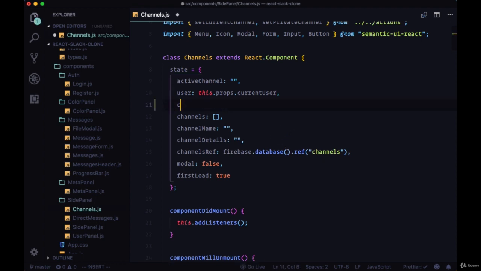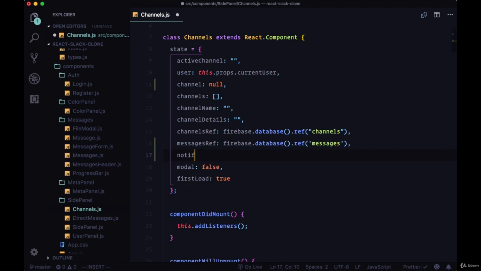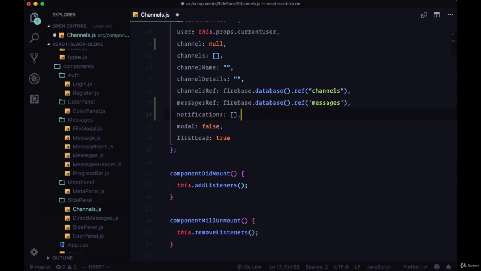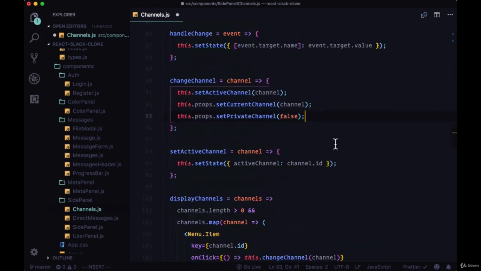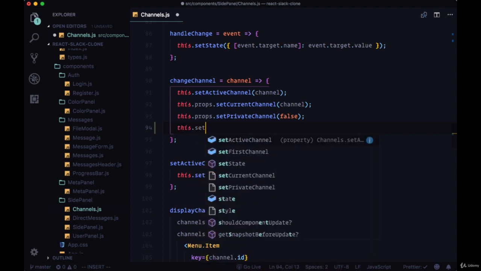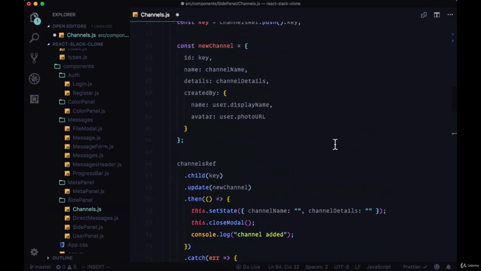and we'll first create a property and state called channel initially set to null. We'll also create a messages ref referencing our messages collection, as well as a notifications property set to an empty array. We'll head down to change channel, and with the channel that's being passed in, we're going to set the state and update the channel value that we just created.